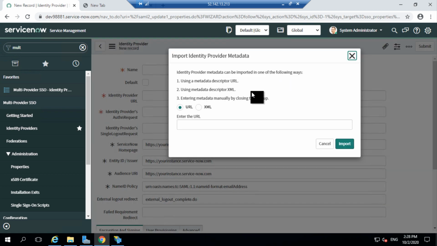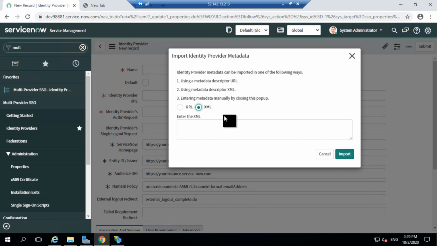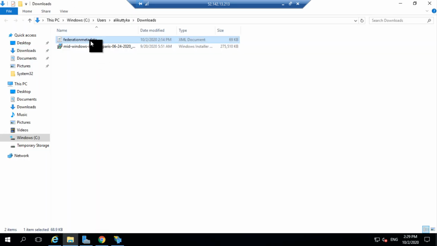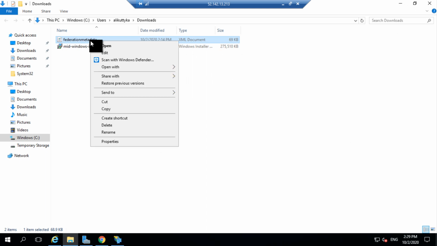You would be getting two options to import your metadata XML. First is the URL, second is the XML. I would prefer to enter the XML details. So, I would select the XML option, and now I need to paste my XML data of the federation service. For this I would go and open that file, copy its content and paste it in ServiceNow.